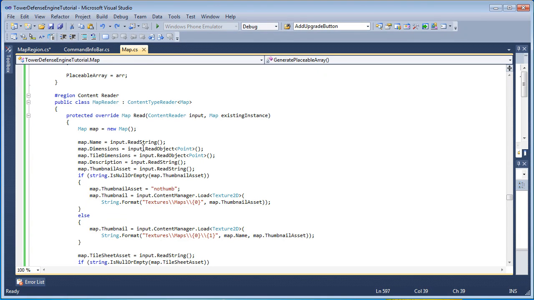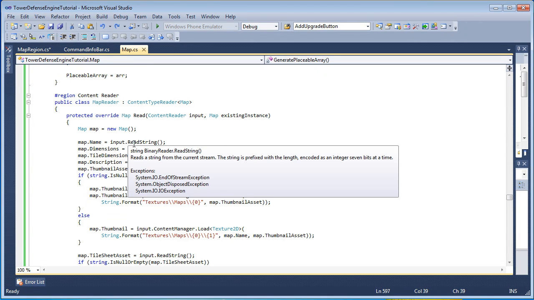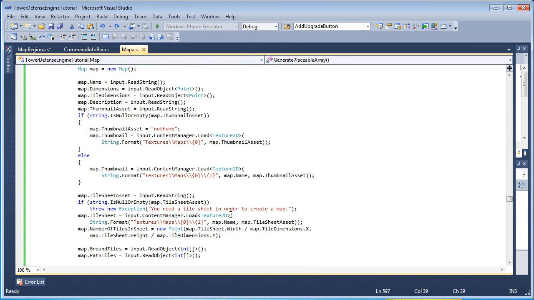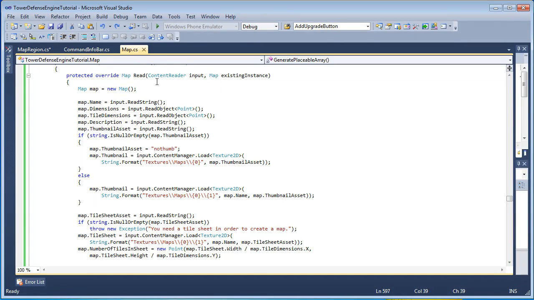So this class is pretty much the master class behind loading everything, because we have all of our tiles, our arrays, our colors, the textures we want to use for our backgrounds, and all sorts of stuff. That's what the map is used for. We have a name for the map, the dimensions, the tile dimensions, description, the thumbnail for the map, and all this stuff. So just like any reader, we read, and if we have an object, we read the specific object we want. So we read object point to get the dimensions.